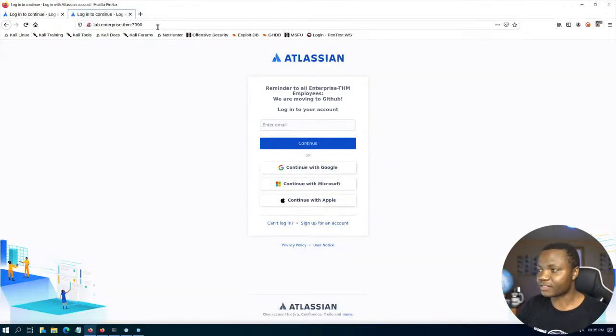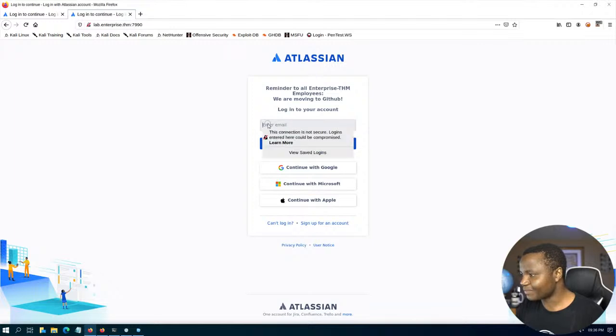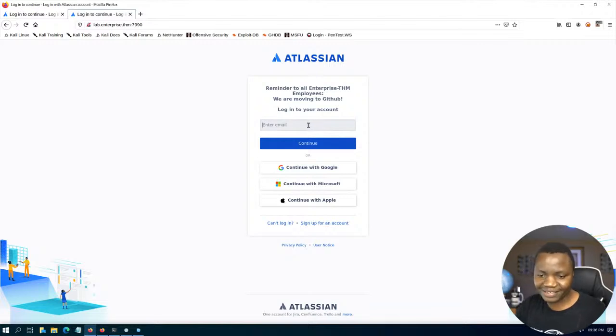All right, so in this case, nothing interesting other than Atlassian, which has Jira, Confluence, and Bitbucket. I think it's a suite of tools that enterprises use. In this case, it wants an email. I don't have an email, but at least I got a login page. So yeah, I don't have an email, but I know there's something to be said about this.